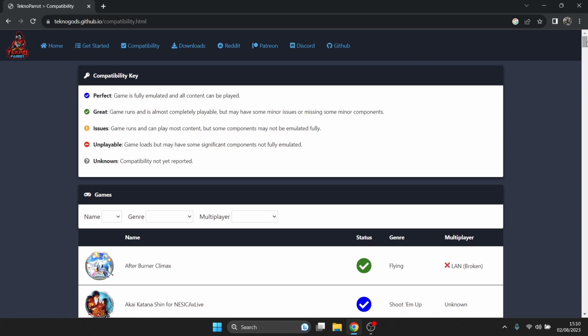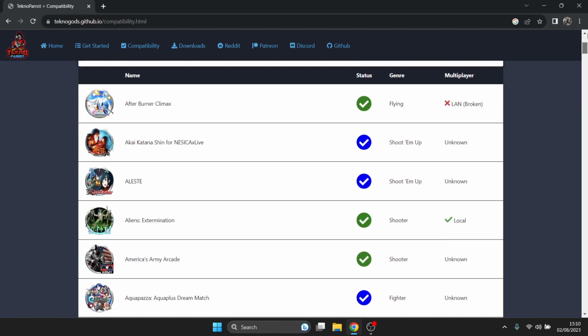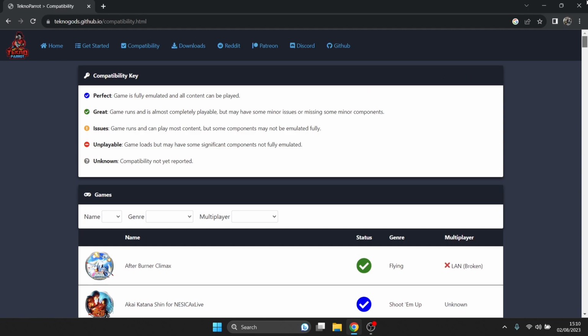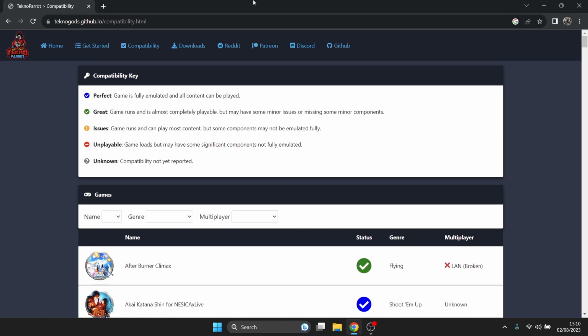So, going through this list, there is a fair amount of games which are under the green section, which are great to run, but not perfect. But a lot of them are actually perfectly playable. So I'll leave that up to you to look through for yourselves. So let's actually download Teknoparrot.